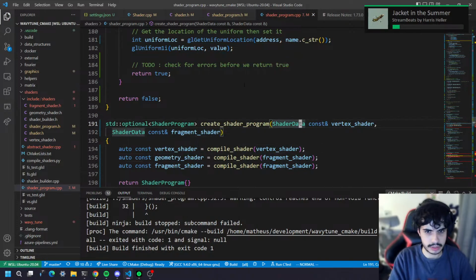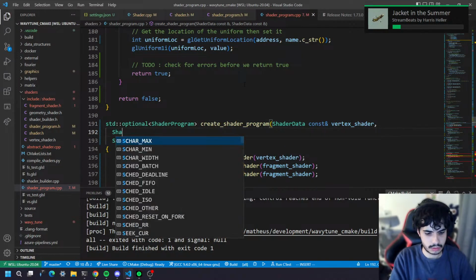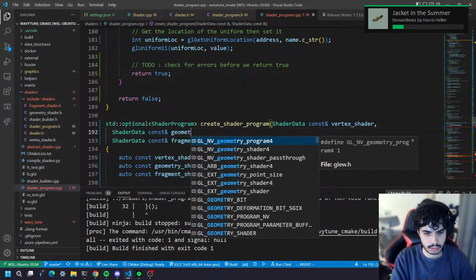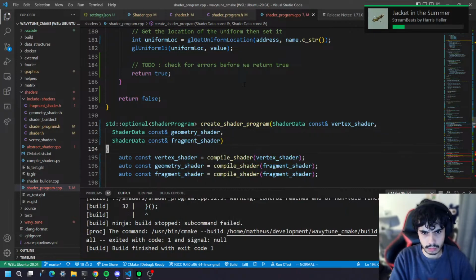Why not add a geometry shader here as well? There you go. Now we've got all three.